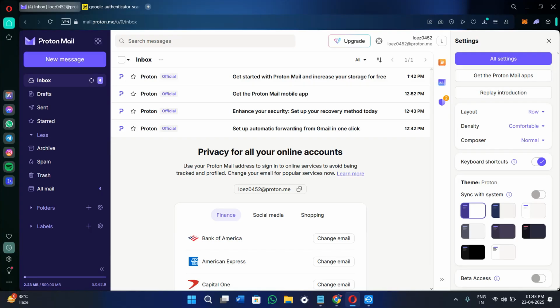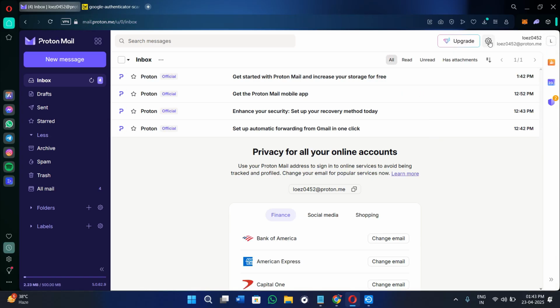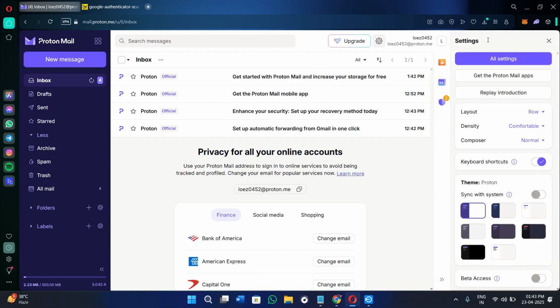In this video, I will show you how to enable 2FA in Proton Mail in 2025. So in order to do it, first of all, you will have to open your Proton Mail and over here you need to simply click on this gear icon in the top.